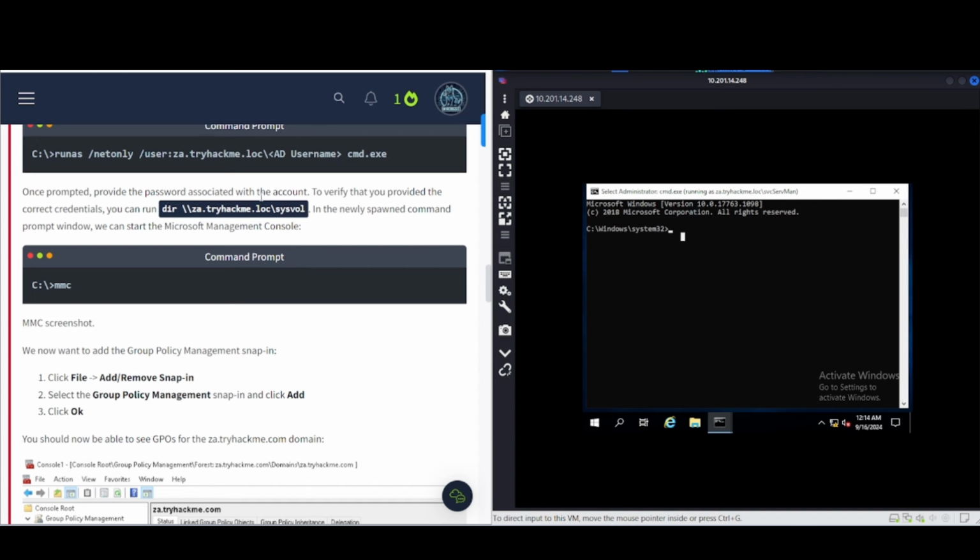Once prompted, provide the password, which is already done, to verify if you have the correct permissions. Let's do dir za.tryhackme.